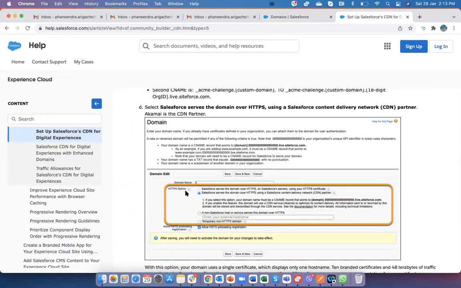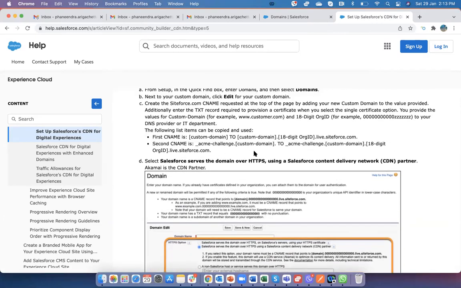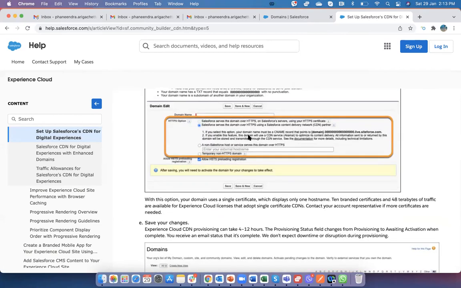You have multiple options under HTTPS. There are options where only Salesforce serves the domain over HTTPS, or using your own CDN network. If you want to manage your own CDN network, you have to add the respective domain with the CNAME record. Hope everybody knows that the CNAME record is the record which has the trusted certificate that follows the company policies. That certificate you have to upload.